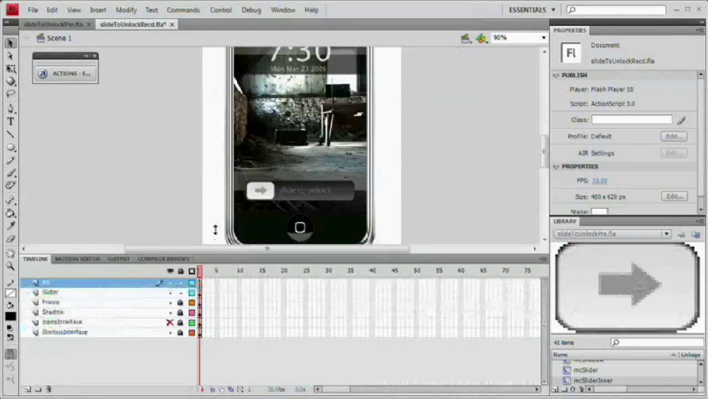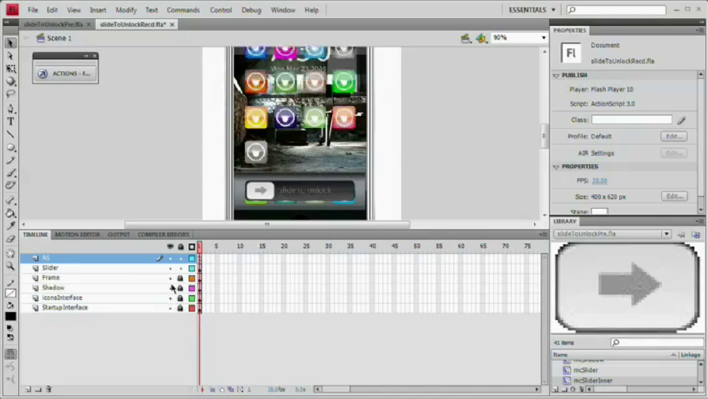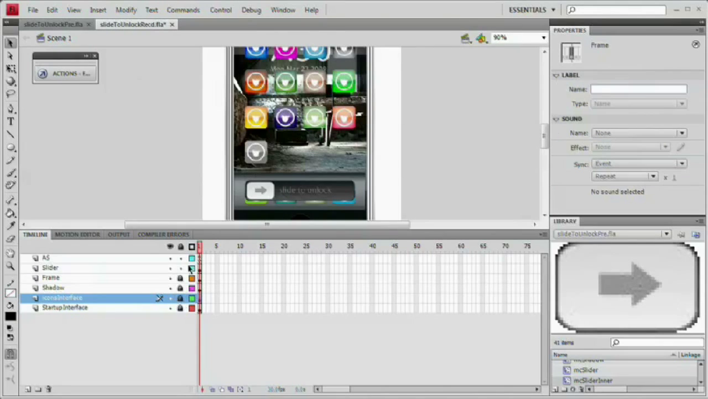And what I'm going to do is grab the icons interface. You can see it's just shut off here, which is why we're not seeing it here within the Flash authoring tool. So I'm going to turn it back on, unlock it, select it, and give it an instance name of icons, well, try to spell icons correctly, icons interface _ MC. Lock that guy right back up.